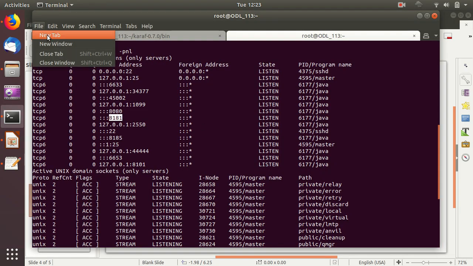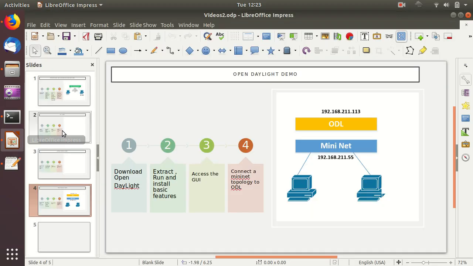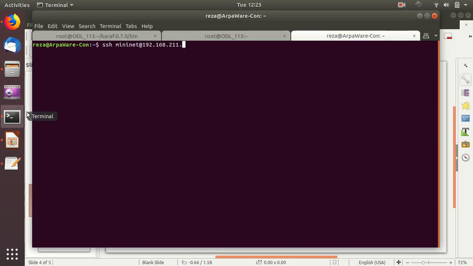I will open a new tab here, and we do SSH as mininet at sign 192.168.211. What's the last octet? The last octet is 55. So 55. Okay, the password of Mininet is mininet.